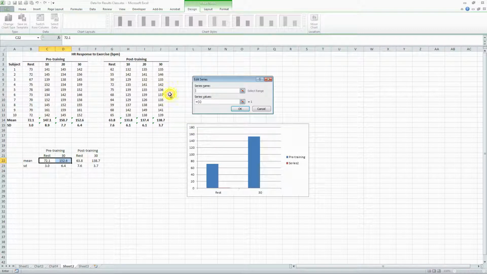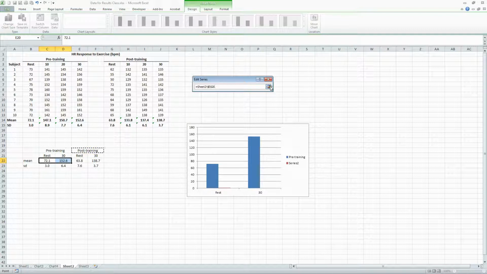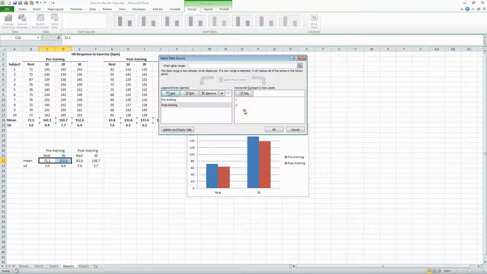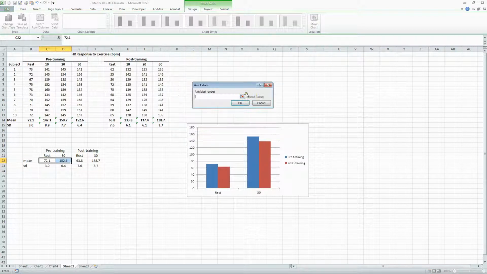Then we'll want to add the additional series for post-training values. Again, add the series name, and this time also add the series values, which correspond with the heart rate means. You now see the graph with both the pre-training and post-training heart rate data for rest and 30 minutes.